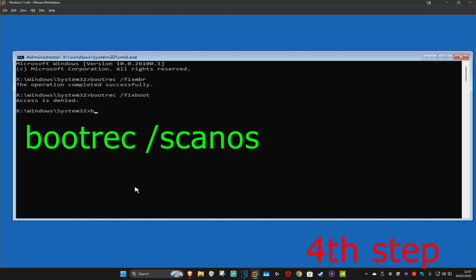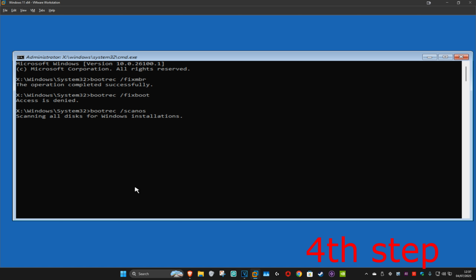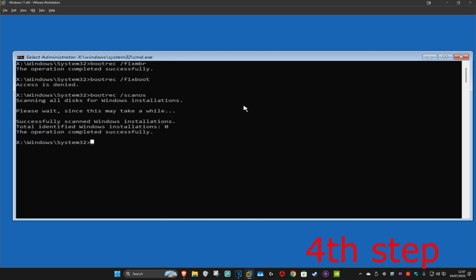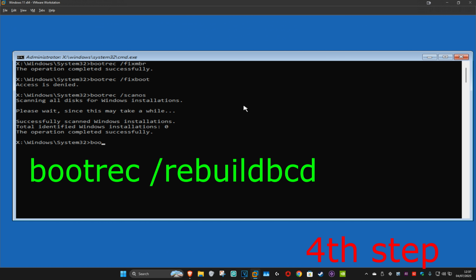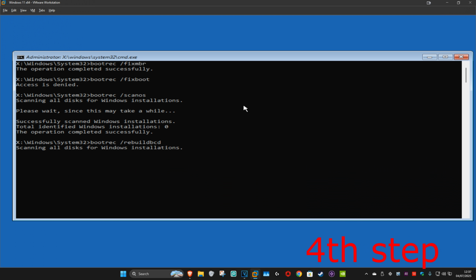Now we're going to type in bootrec /scanos. Click on Enter again. Wait for this to load. And now for the last one, we're going to type in bootrec /rebuildbcd, and then click on Enter again.